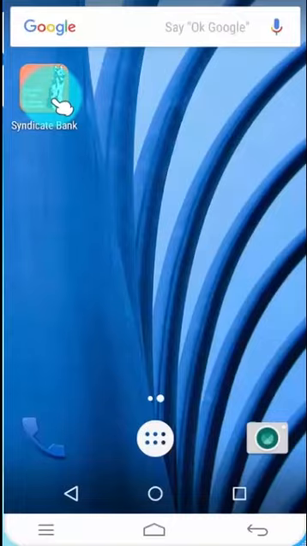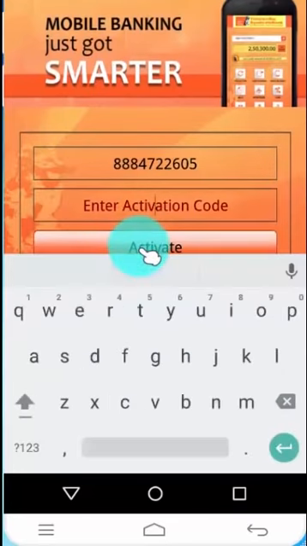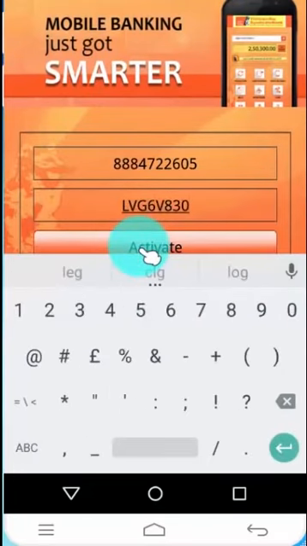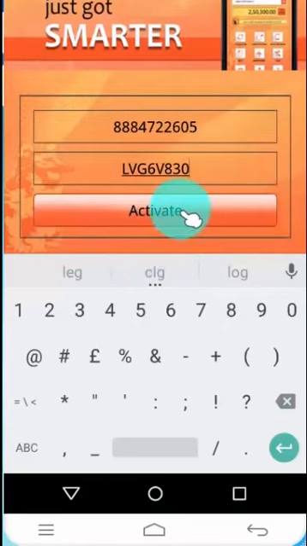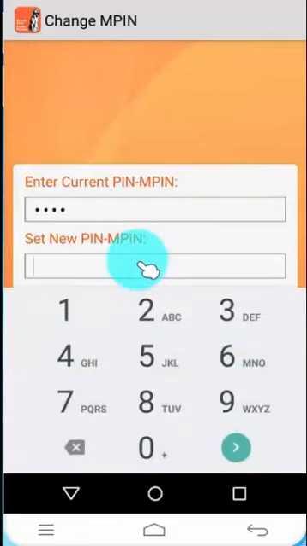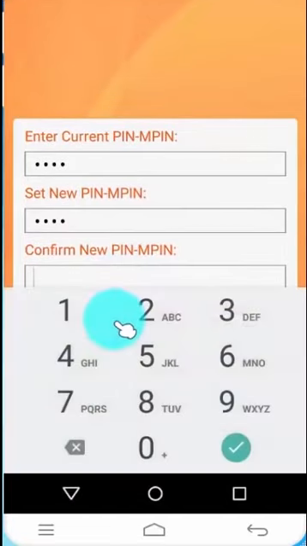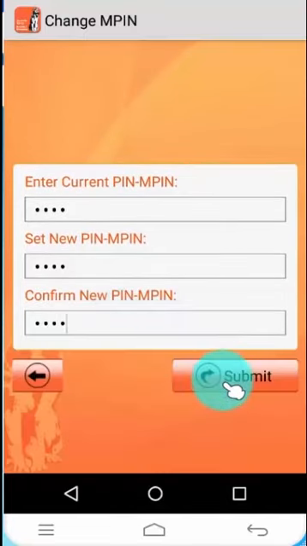Open your mobile banking application and type your registered mobile number here and enter the activation code received on your mobile. Now click on Activate button. Enter the MPIN received from the bank in Old MPIN field. Now set your new MPIN and confirm your MPIN. Now click on Submit button.